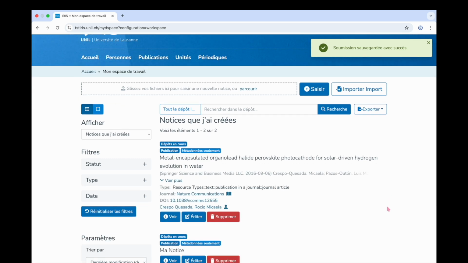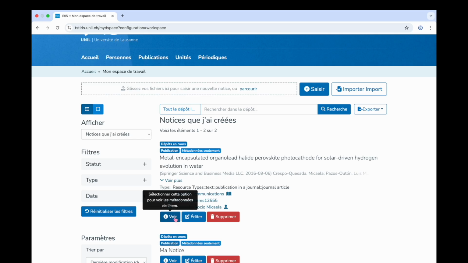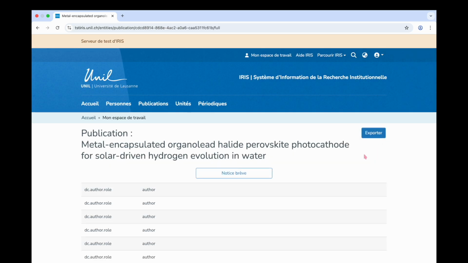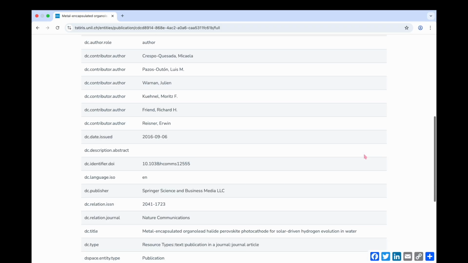If you publish your entry, you can view its metadata by returning to your workspace, then clicking View below the title of your publication. To display all metadata, click on the three dots icon. Then select Show All Metadata. You will then access a detailed page containing all metadata related to the item.